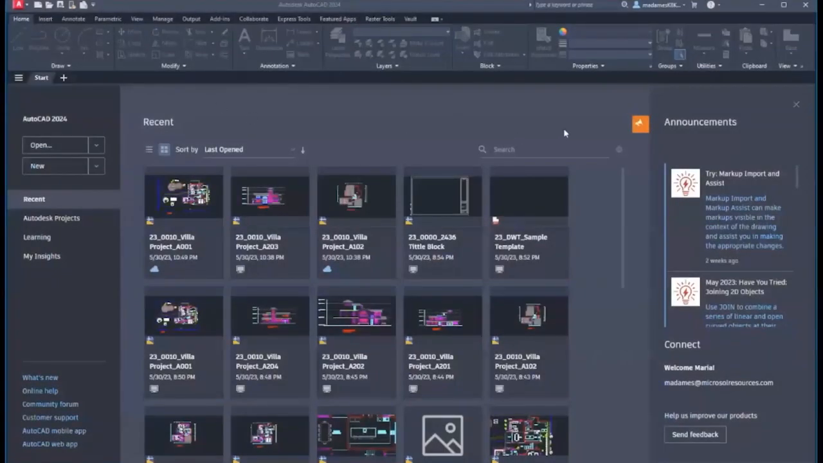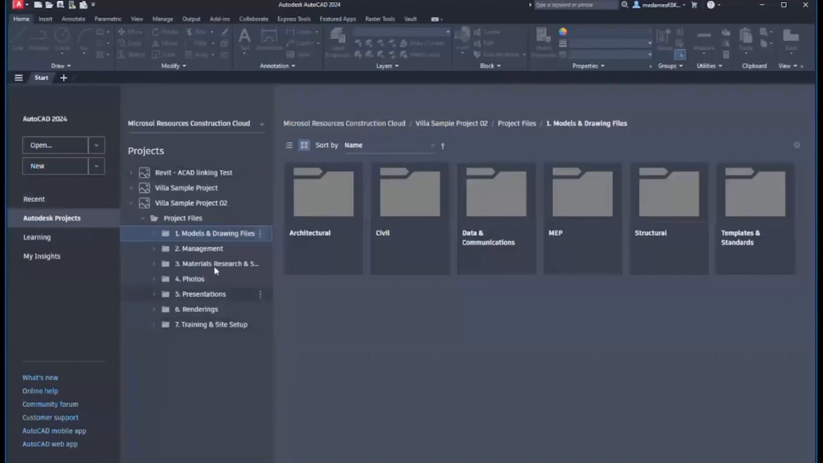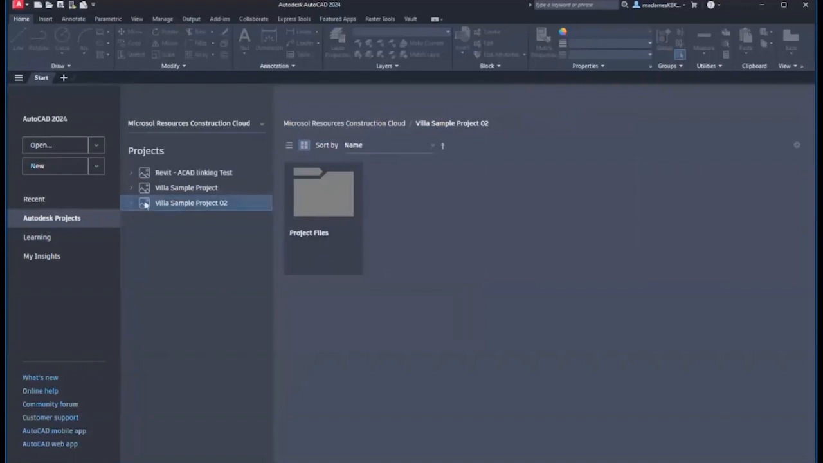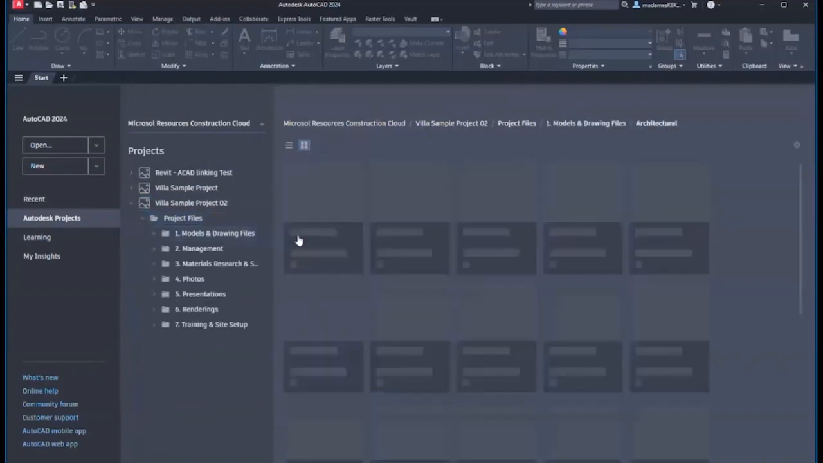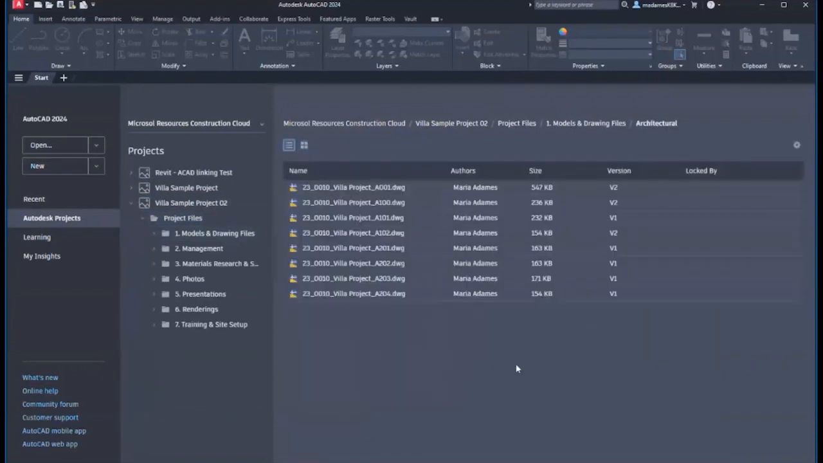Now we're going to move on to how to open this file from AutoCAD. So AutoCAD 2024 has the Autodesk projects on the left navigation bar. I click on my project, and I have all my folders in here as well. As you can see, the same folders that we created. I have all my files that I just uploaded. And I can open my files directly from here.